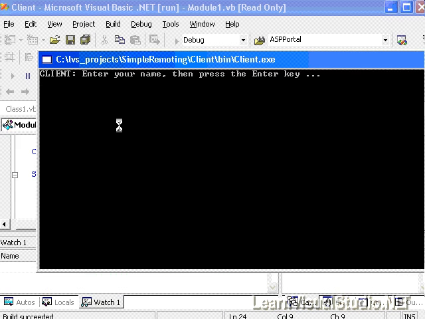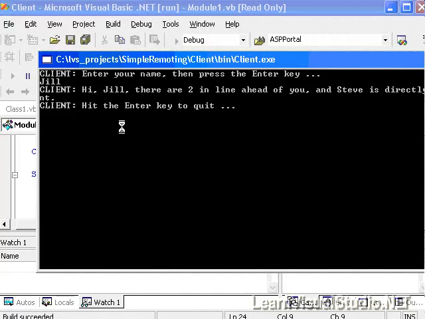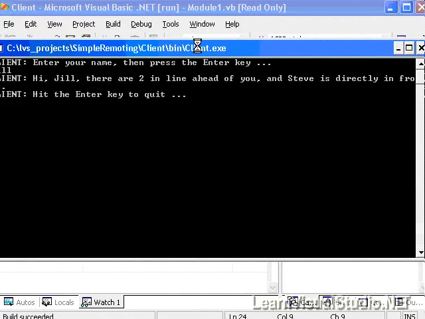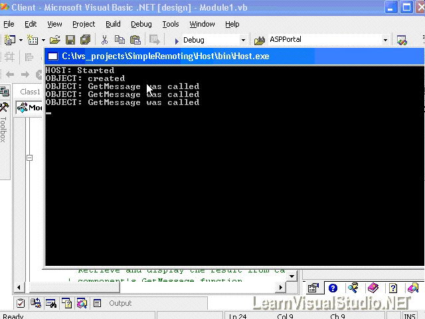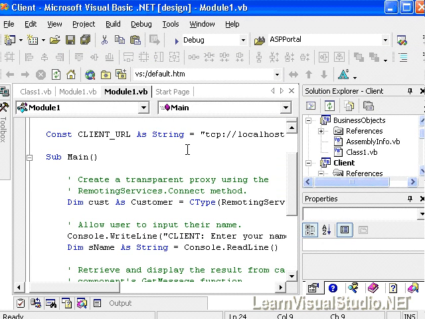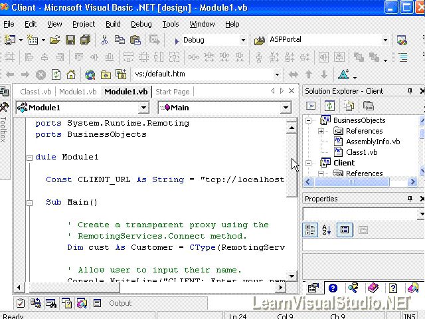We'll type in Jill this time. Hi Jill, there's two people in line ahead of you and Steve is directly in front. Hit the enter key to quit. Notice each time the get message was called on the host application. So there you have it. We've created this most simple remoting example that I can think of. We took a long time to explain some things, so I hope you didn't get too bored during the process. Just want to make sure that you completely understood what was going on.